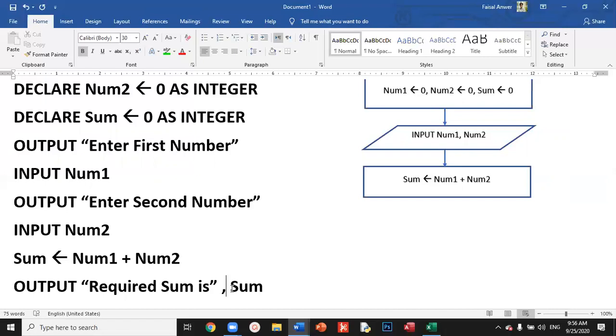For separation, we use comma. For concatenation, we use plus. Comma can be used every time, but the plus symbol used for concatenation can only be used conditionally according to requirements. Means the plus symbol for concatenation cannot be used in every situation. Comma can be used in every situation. Plus symbol cannot be used in every situation. So the required sum is sum.